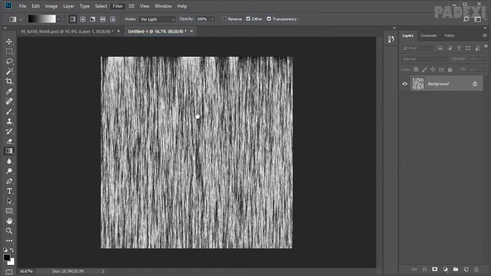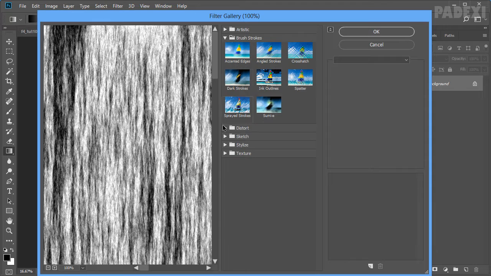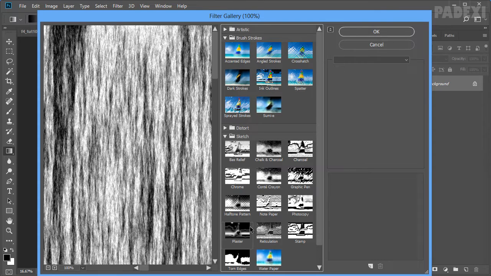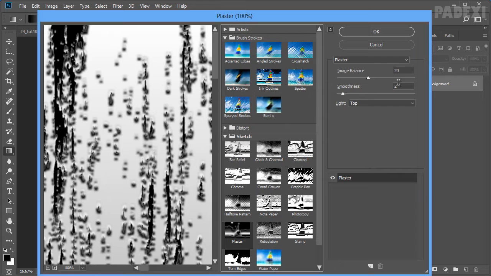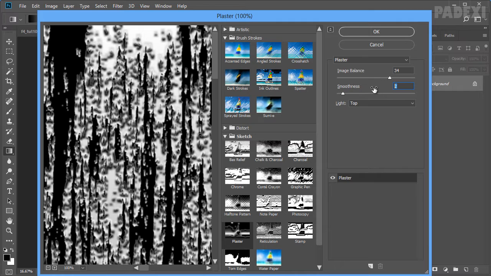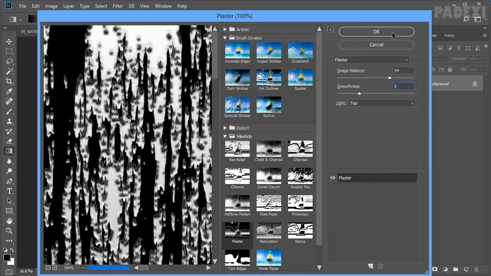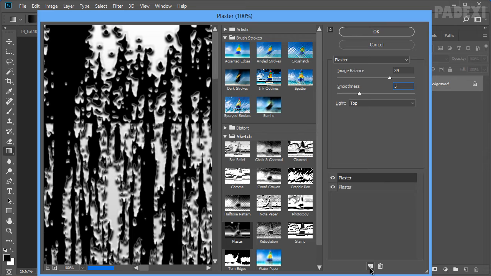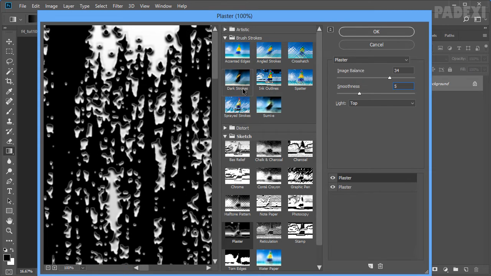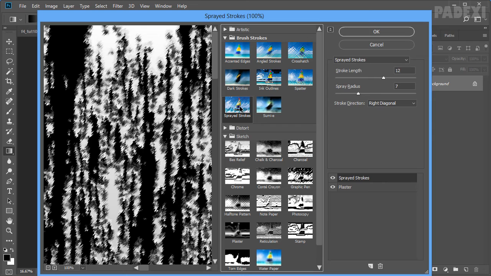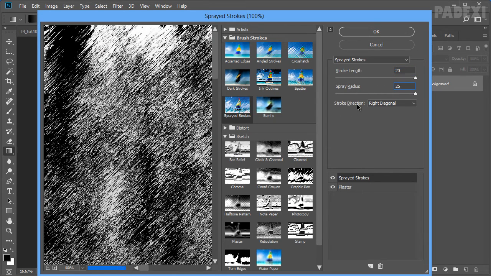Now we need to apply plaster filter. For that we need to go to filter gallery. Then under sketch we have plaster. Now change image balance to 34 and smoothness to 5. Create a new layer, and under brush strokes we have sprayed strokes. Select this filter here, and then for stroke length change value to 20, spray radius 25, and make sure stroke direction is right diagonal.